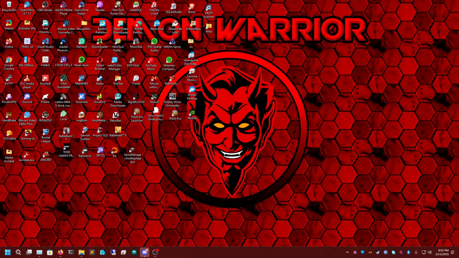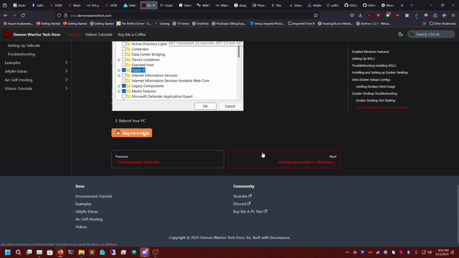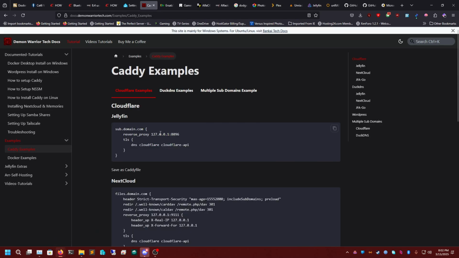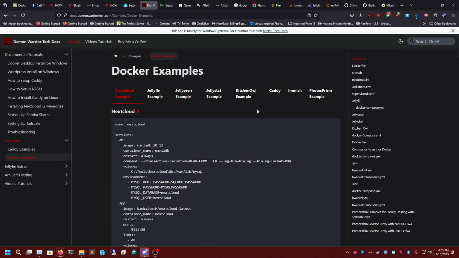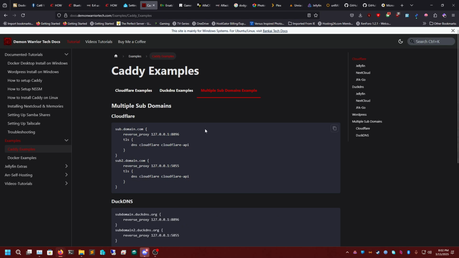So let's get started. First, I do have a docs website, so let me go to that. This is my docs site. This will have all the important stuff. If you need to do any of my tutorials, I have example Caddy files as well, and Docker examples for certain repositories. If you want to run a Docker image or a compose, I have those. All my Caddy examples are on here, along with multiple subdomains. So that's kind of cool.